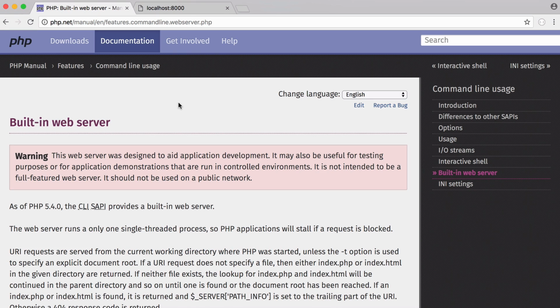So in this video we're going to be learning how to use PHP's built-in web server. Normally when we run PHP, we run it alongside a web server such as Apache or Nginx, but PHP also provides a built-in web server for development purposes. And we're going to learn how to set that up today because it's the simplest and easiest way to get started with PHP.